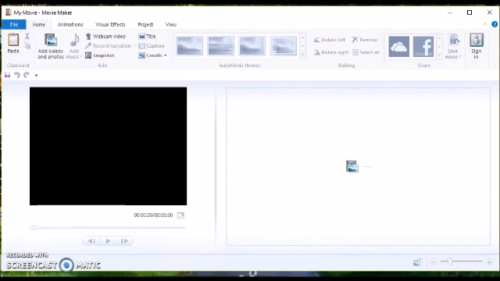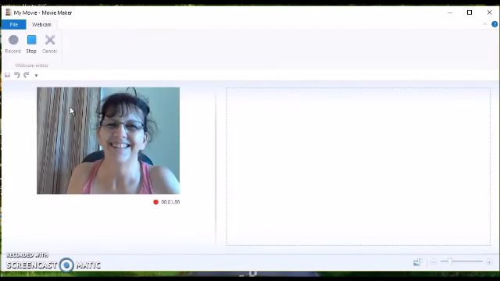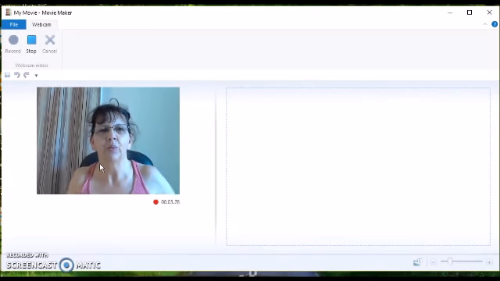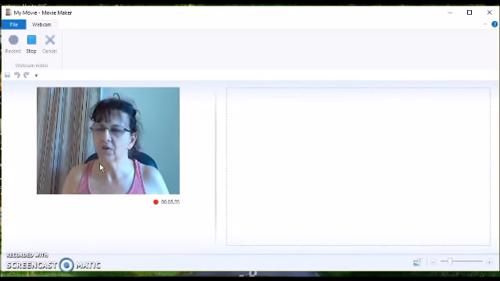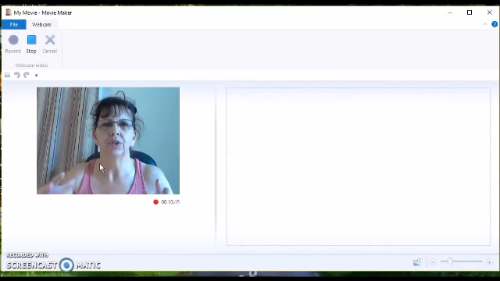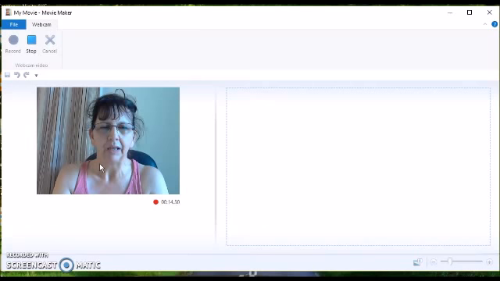I've just opened up Windows Movie Maker. This is how it opens up, and right here is the webcam video button. So I'm going to turn that on, and I'm going to start recording right away, and I'm going to make this little clip, 30 seconds or a minute or so, and I'm going to open it up in Windows Movie Maker once it's saved, and we're going to edit it.